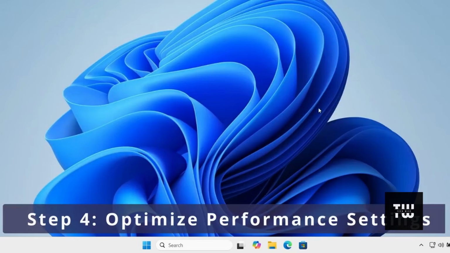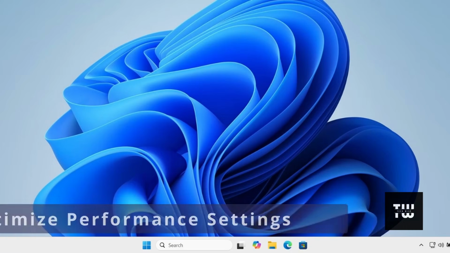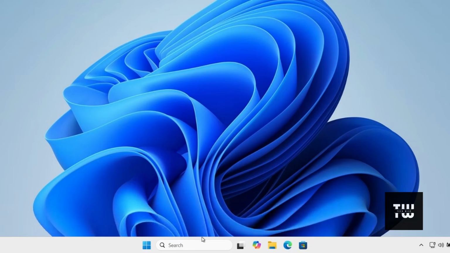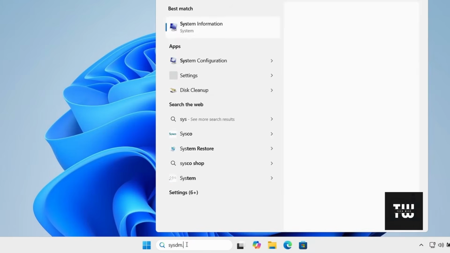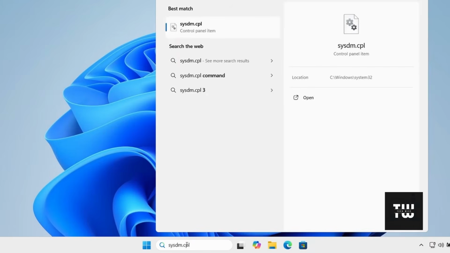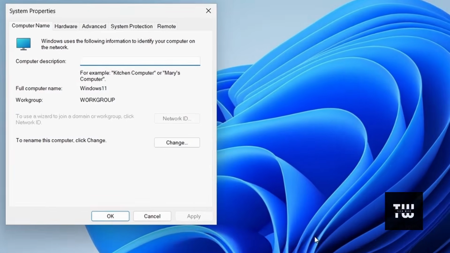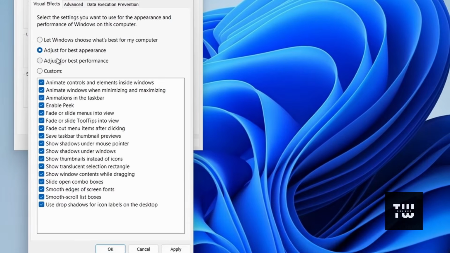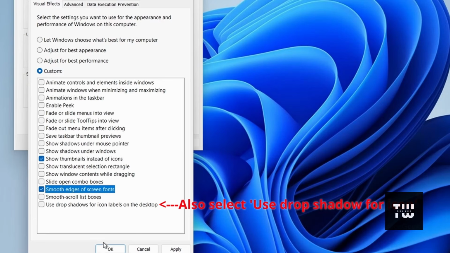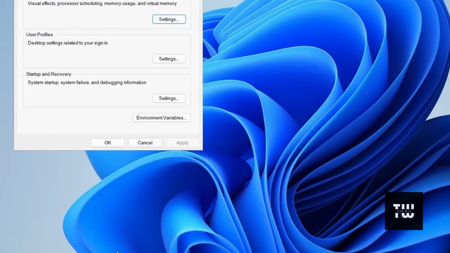For this step, we will optimize performance settings to make Windows 11 run smoother. Open the Windows search bar and let's type sysdm.cpl and press enter. In the System Properties window, click on the Advanced tab. Under Performance, click on Settings, select Adjust for Best Performance, and just make sure to enable Show Thumbnails instead of icons and Smooth Edges of Screen Fonts. Click Apply and then OK.